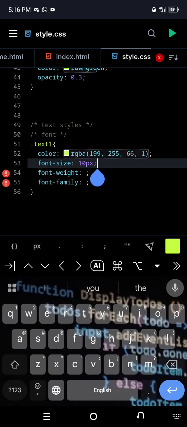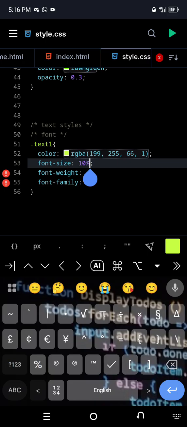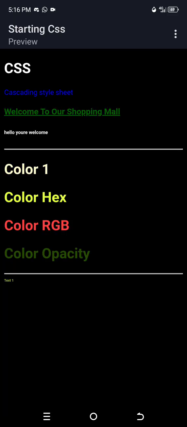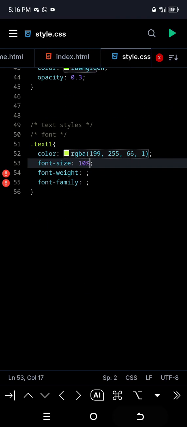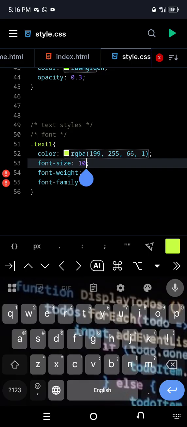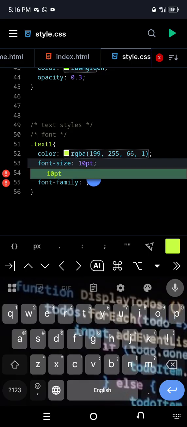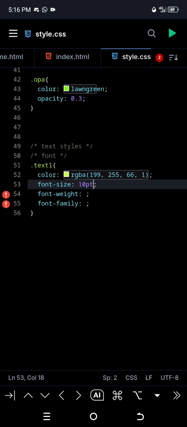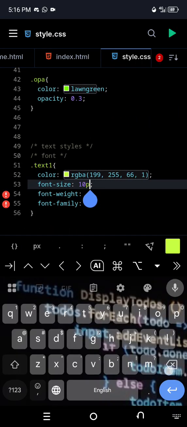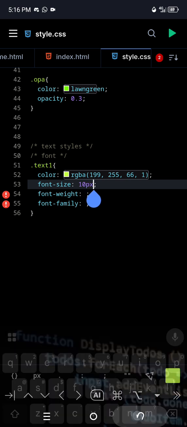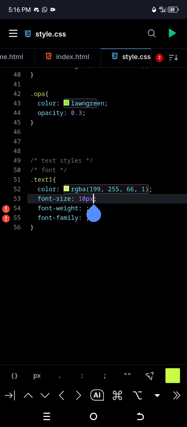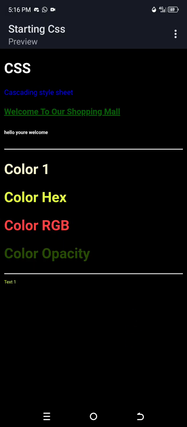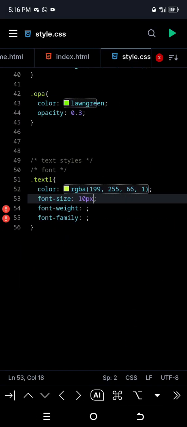If I put it as 10% of the normal screen, it should be, see. And if I put it to have 10 pt, now this pt is almost like the pixels. But most times I will advise you to use pixels for text. Use pixels most times for text. Good. So if you have 10 pixels, you see that is small here.